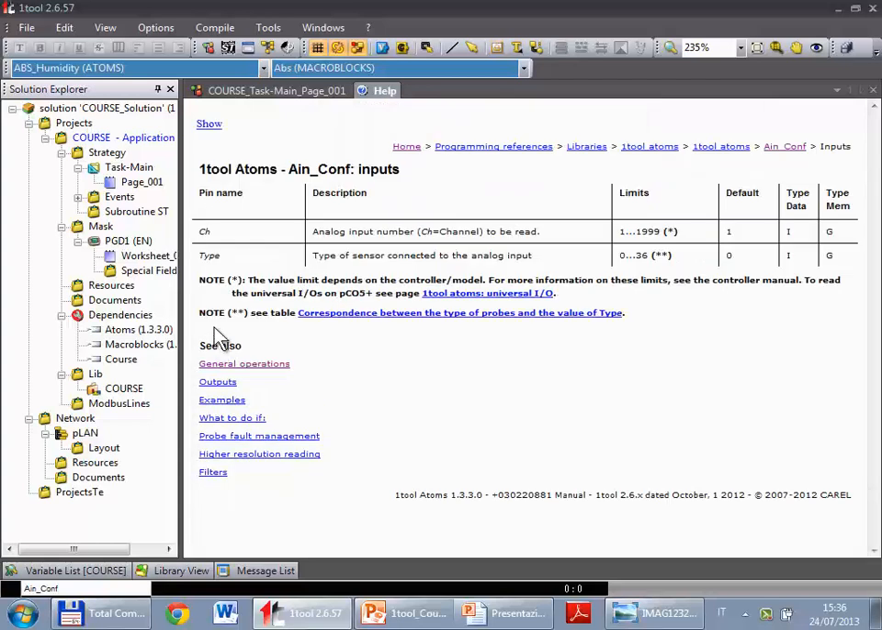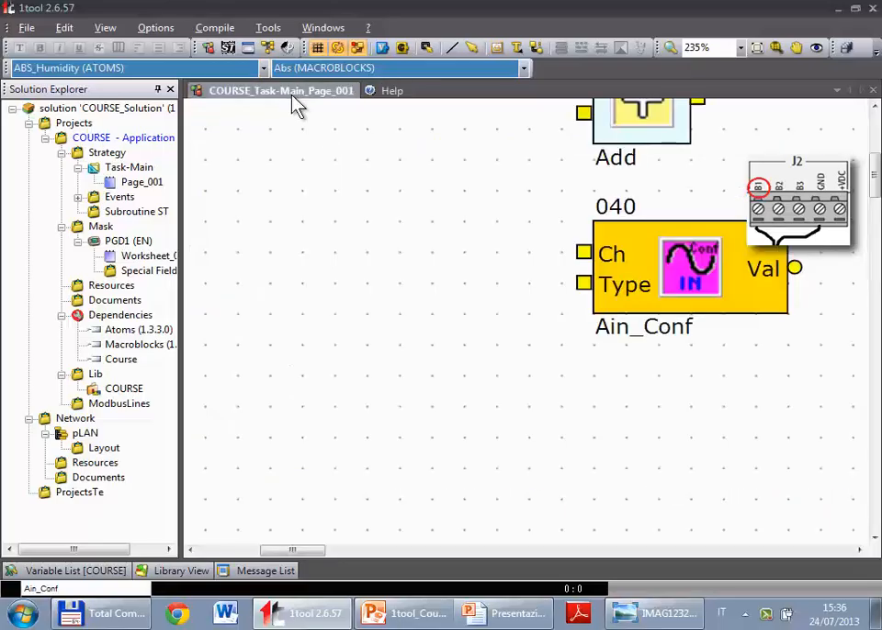This block has two inputs. CH is for channel type. The channel is the number of the input I want to read. That is the number that appears in the label on the terminal block. So since we want to read analog input number 1, I have to specify the number 1, or pass the value 1 to the pin CH.